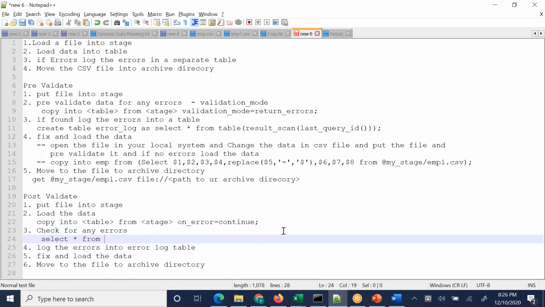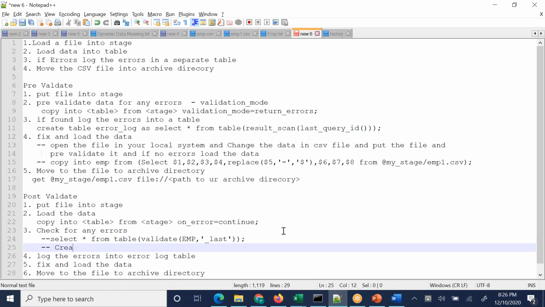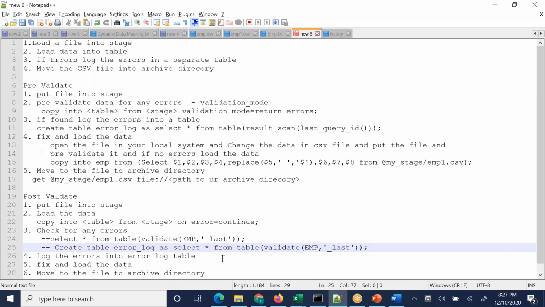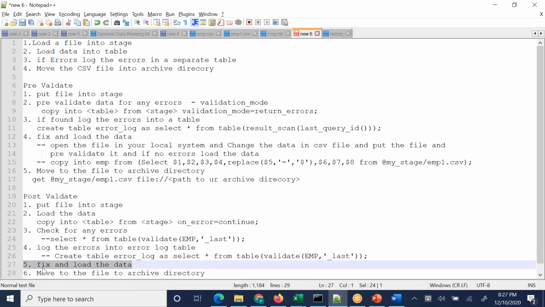Select star from table of validate, table name emp, no codes for this, and then underscore last. Okay, then create table. Okay. Fix the data, it doesn't come here. Fix the data.